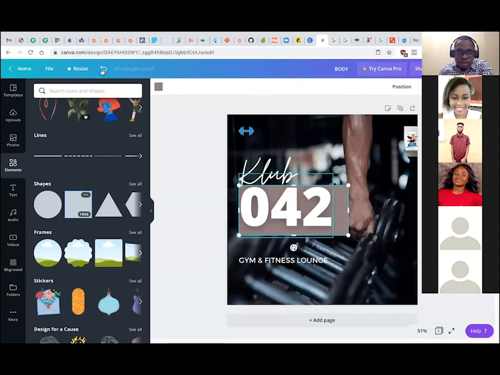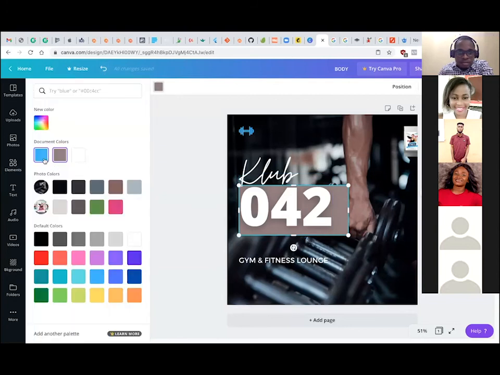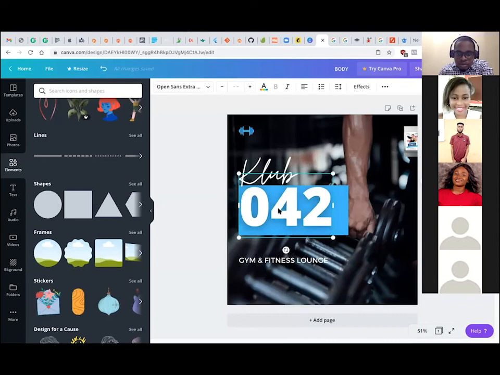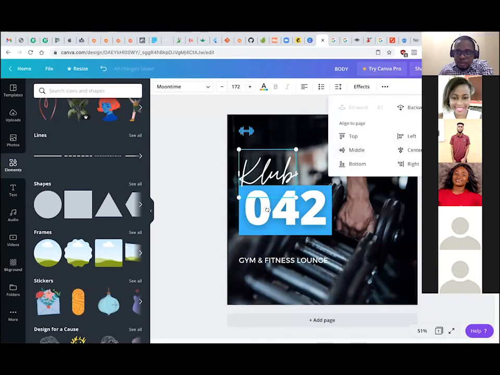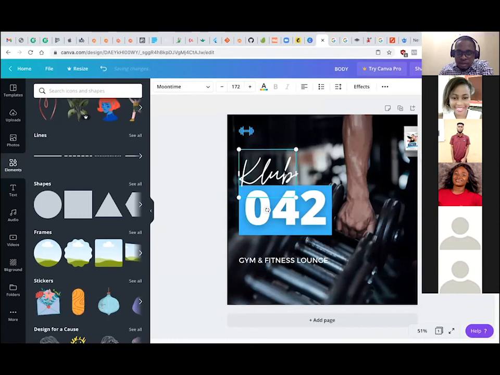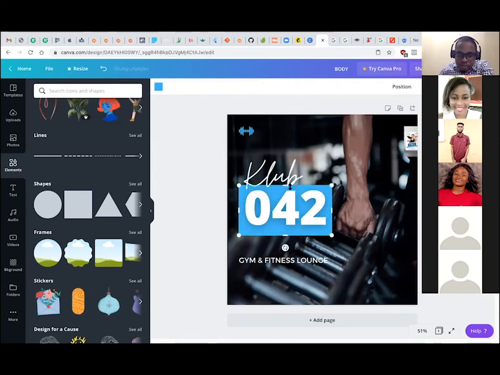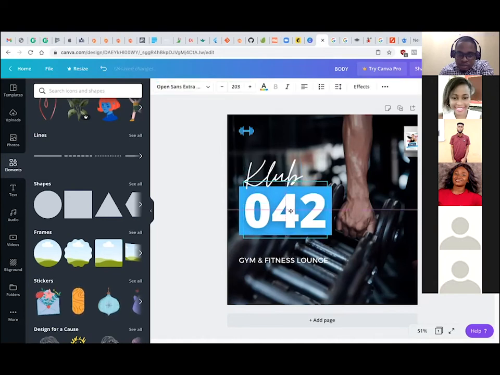So this is what I want to try. Let me make my blue, make my 042 to the inside, and then I can bring this one to the top, or bring it to the front. Okay, it's already at the front. So now to make it look stylish, I made this K overlap that blue, just slightly. You see, I made the K overlap that blue, just slightly.